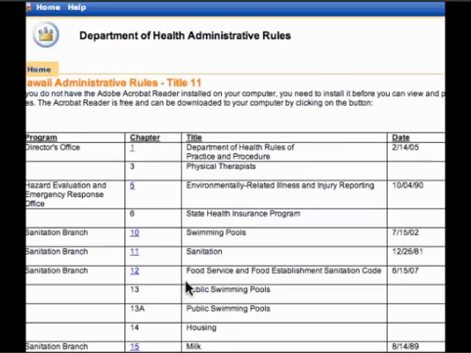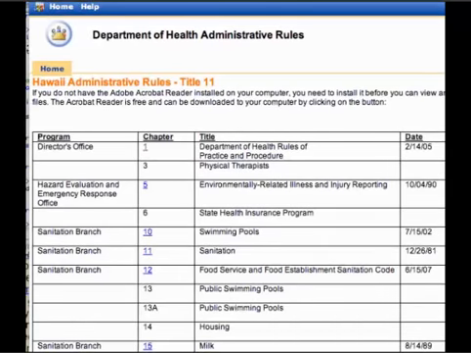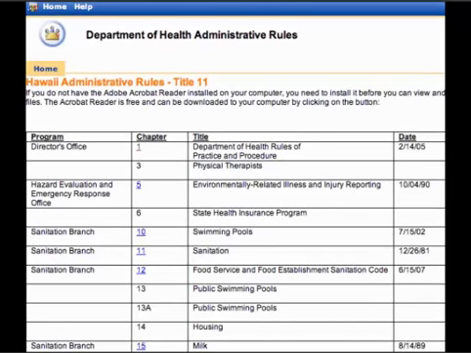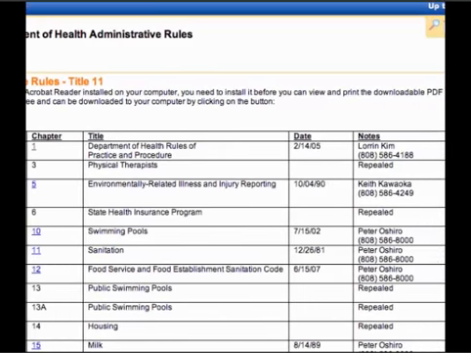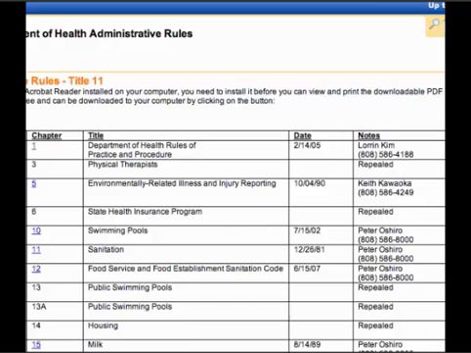This is set up a little bit differently. Rather than make you decide which division you want and then drilling down there, it comes up with this handy chart, and it tells you what the program is, what chapter of the administrative rules deal with it, what the title is, which is helpful, the date it was last amended, and then over here on the side, it gives you the name of the person in the department who's responsible for updating the rules. This is really handy if you're trying to track down what happened to past versions of the rules.